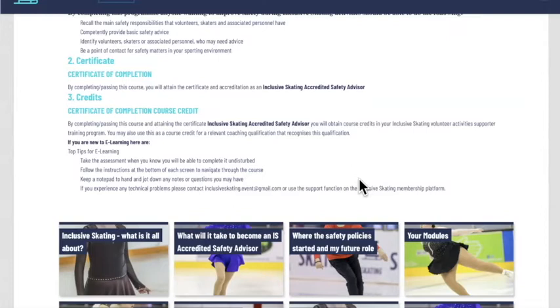qualification. If you're new to e-learning, here are some top tips for e-learning. And bearing in mind that this is the same for all the courses that are on the Inclusive Skating platform. Take the assessment when you know you'll be able to complete it undisturbed. So if you've got children running around, it's probably not a good idea. Do try to have a little bit of space.